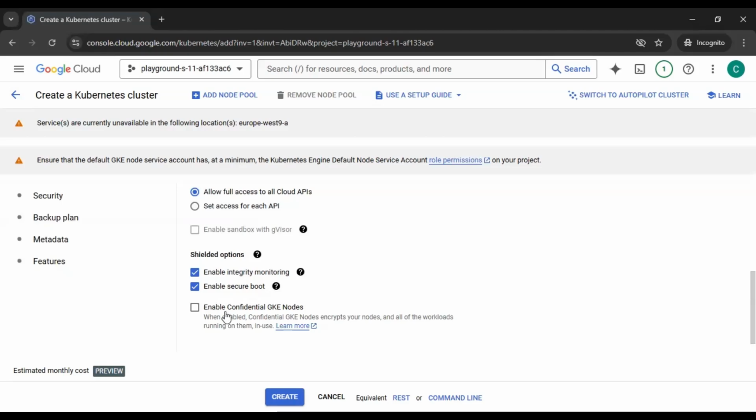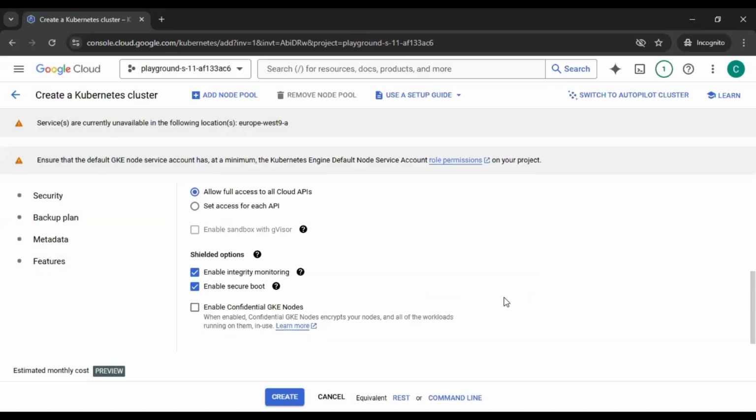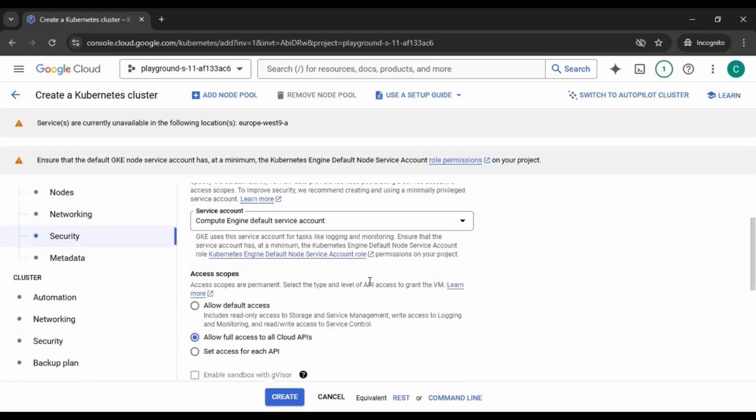The next one is the confidential GKE node. So what exactly is the confidential GKE node? Whenever processing is done at the memory level, it normally works with unencrypted data. But when you use the confidential GKE node, all the data inside the memory of these servers will be kept encrypted as well. So this is what it offers in the security field.